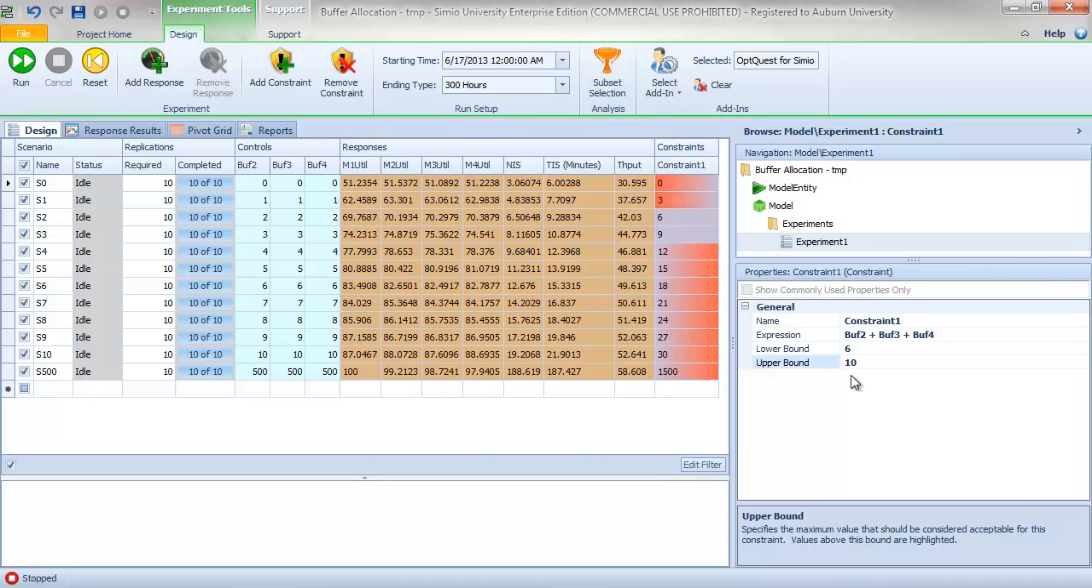And so you can see immediately what happens is from our previous scenarios that we defined in the last experiment, we have a number of the scenarios that are colored red, meaning they're infeasible. So since we added a constraint and we have existing scenarios, S0 and S1 violate the constraint on the lower side, that total value is less than 6, and scenarios S4 through S500 violate the constraint on the upper bound. And the only two scenarios that meet our constraints are S2 and S3.